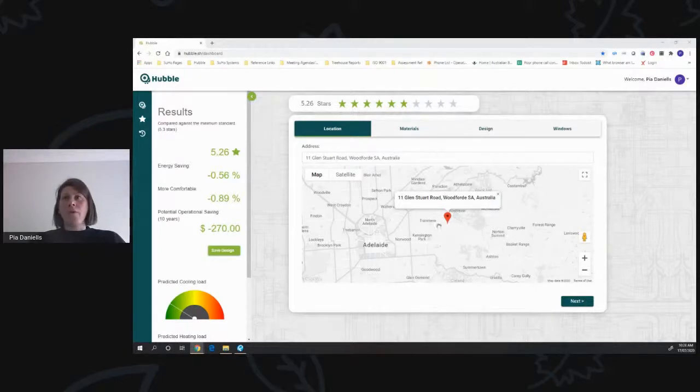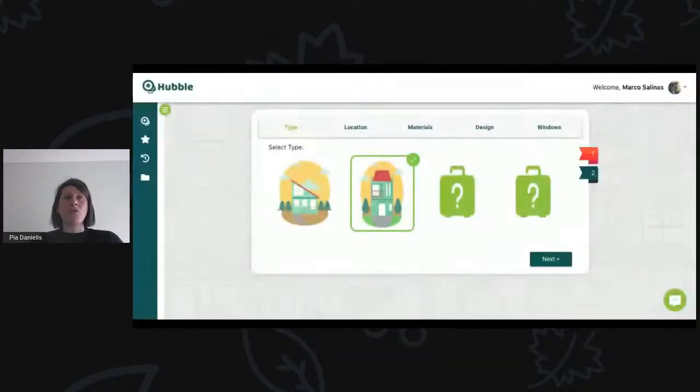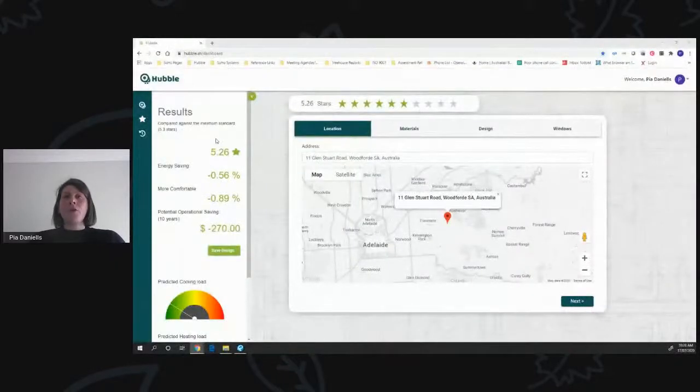Now, what I've done is I've started off with a house that I've already loaded into the system. As we can see up here, the house is currently achieving just under 5.3 stars, which is the average performance of a house across Australia based on recent CSIRO reports. So in comparison, this house is sitting below that average, and it's not achieving the minimum requirement, which is 6 stars. So we need to get this house up to 6 stars, and we also need to get this house to 8 stars, which is what we're after.